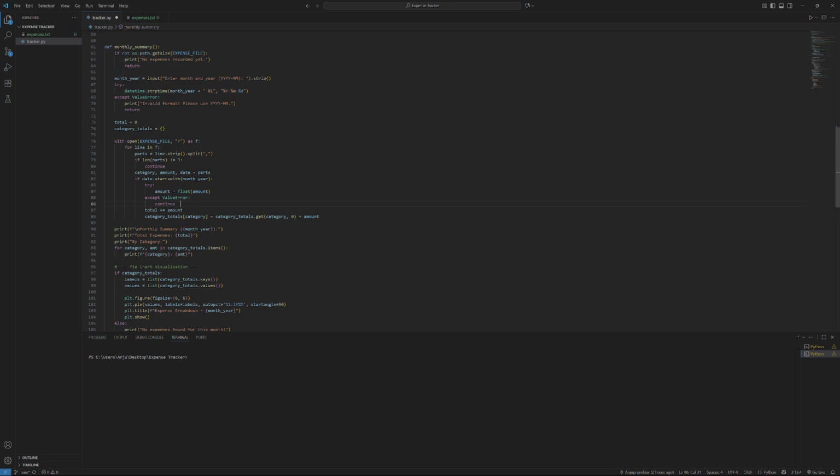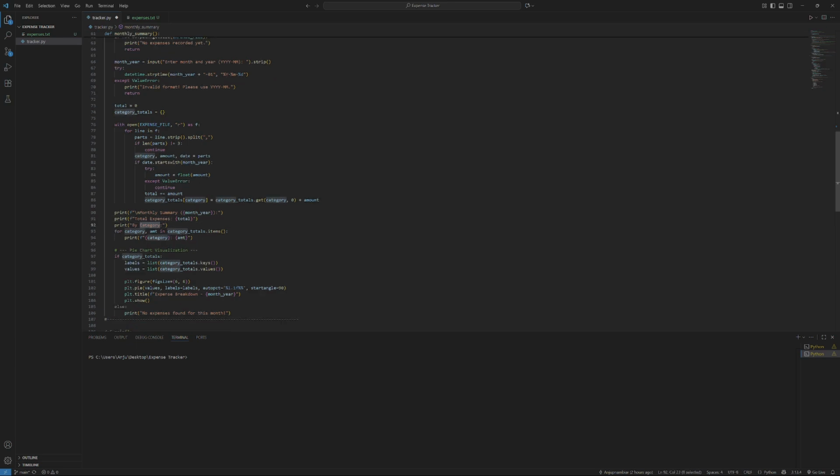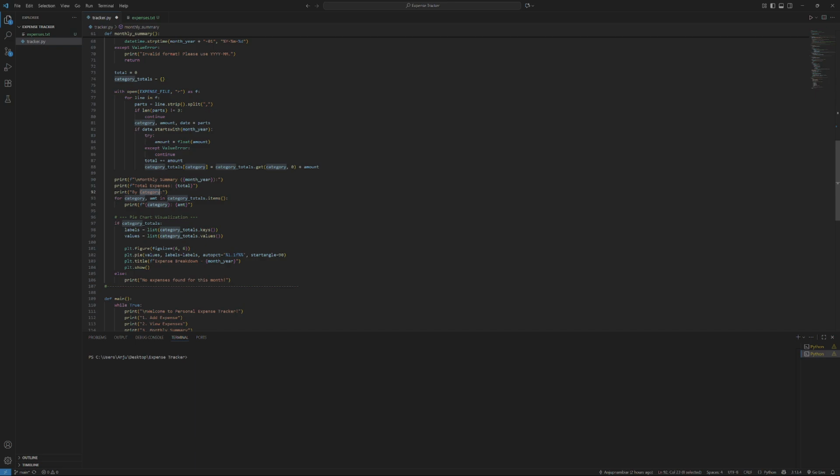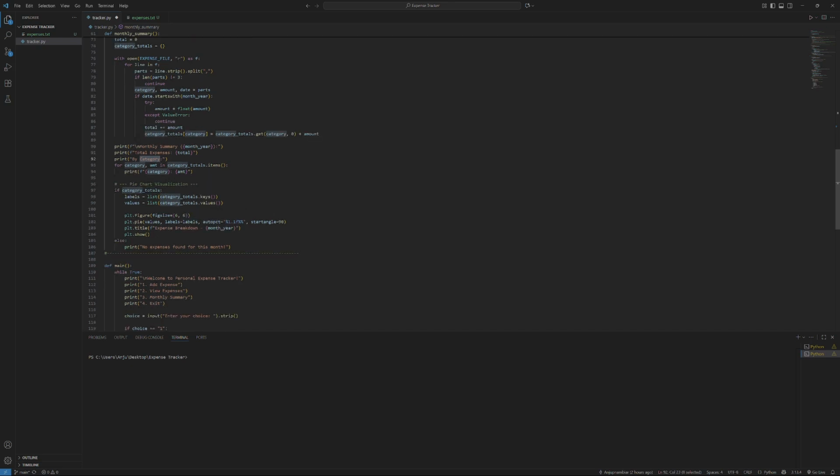And next we print the summary of total and category wise. Total expenses, also print category wise. And next we have written the pie chart visualization. Here we are visualizing our monthly expenses in a pie chart. So what we are doing is it converts our dictionary into lists, for pie chart labels and values.